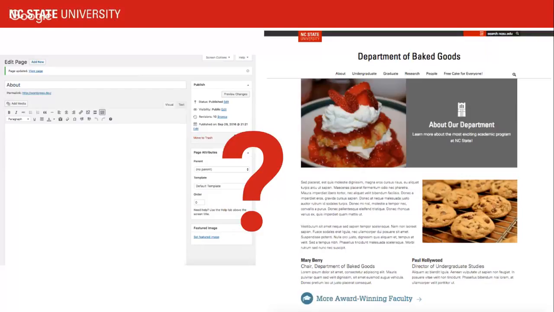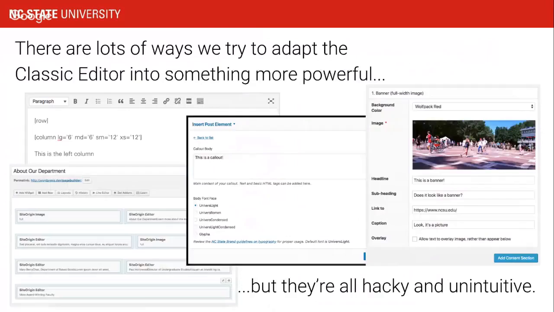It's not really clear how you get from the left-hand side to the right-hand side when you start getting into more interesting websites, more interesting design features, things like that. And so for the last 12 years, WordPress developers like me have been trying to solve this problem in all sorts of different ways. So here I have just sort of a cavalcade of examples of things that we've been doing to try to squeeze more interesting features out of this existing editor.